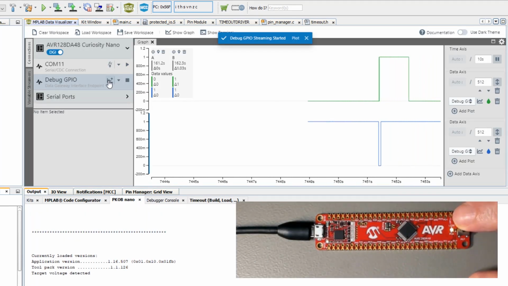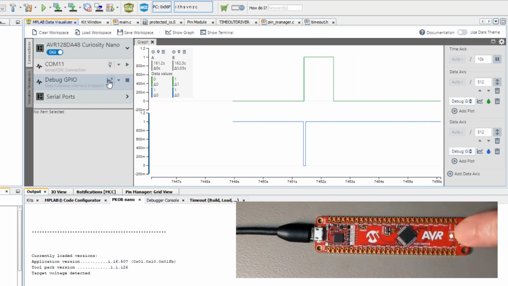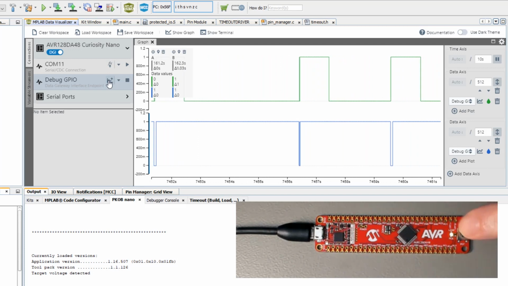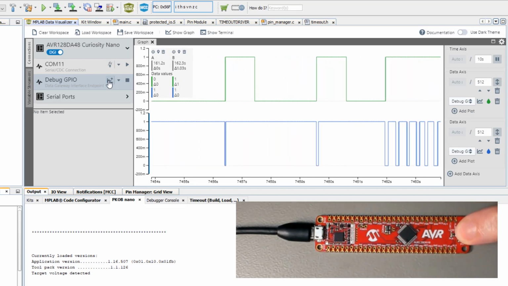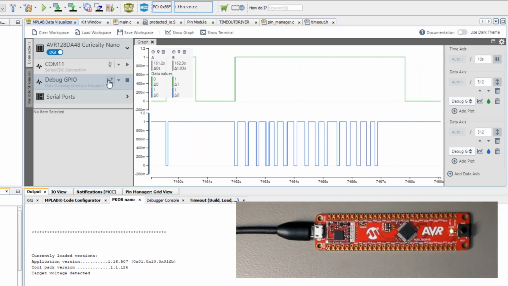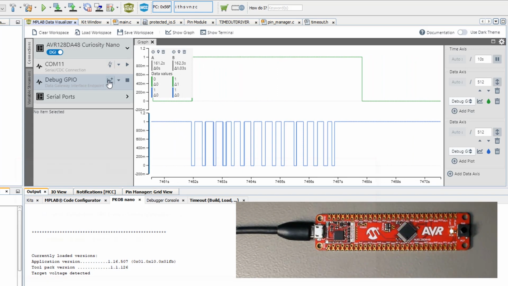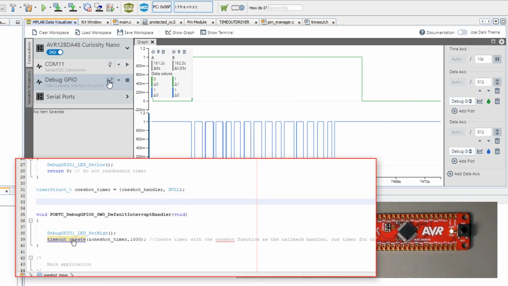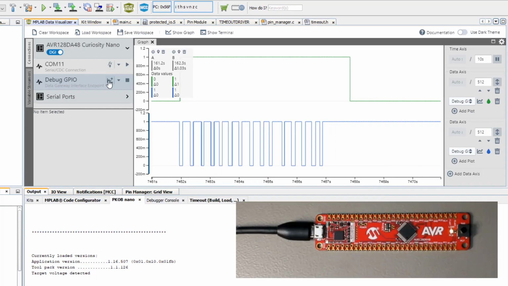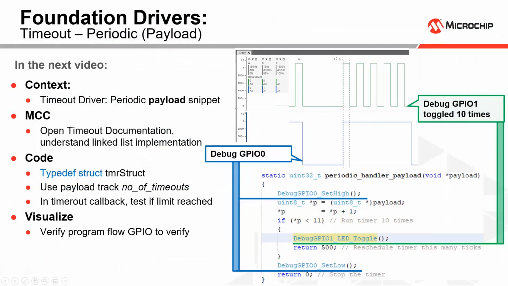Now as we trigger a one-shot timer, we can see that it runs for about a second and then stops. And if we keep triggering a timeout, note that it will keep being rescheduled until we allow it to complete. This behavior is expected. If we click on Timeout Create, we can see that the function adds to the queue. If the timer was already active, it will be replaced by this, and the old active timer will be removed or cancelled. In the next video, we'll go on further and have a look at sending payloads to the Timeout Driver.